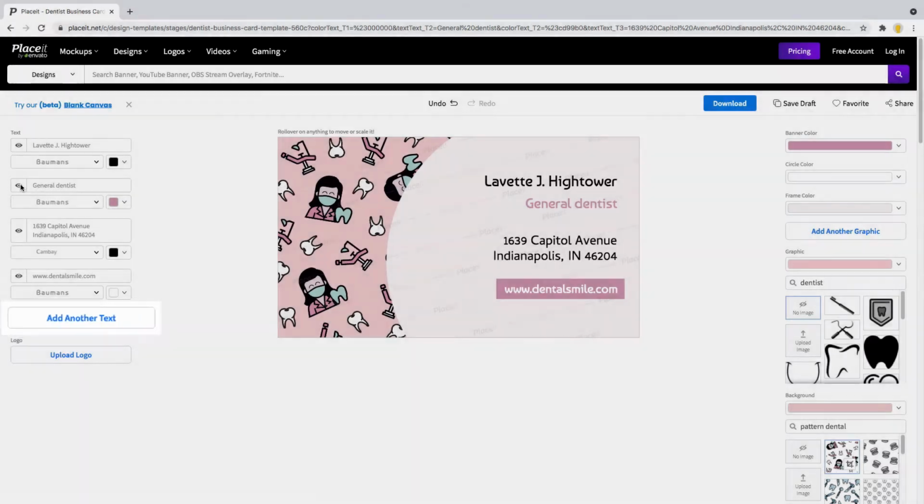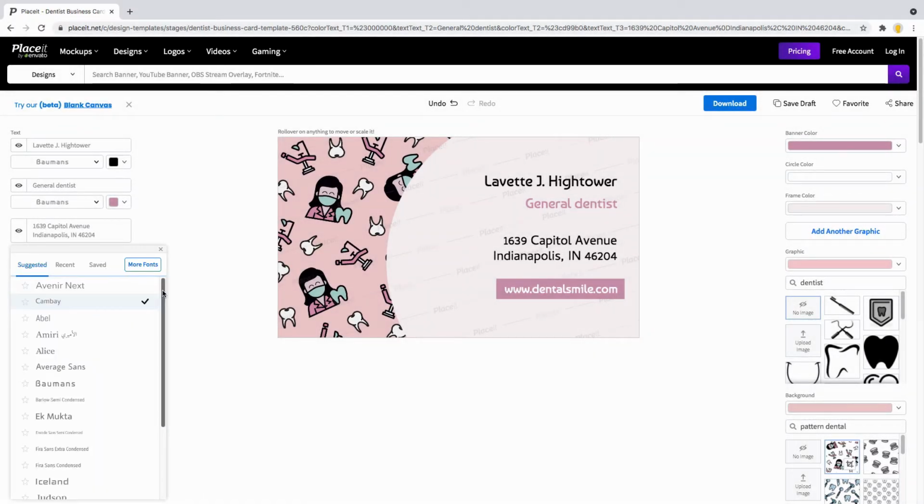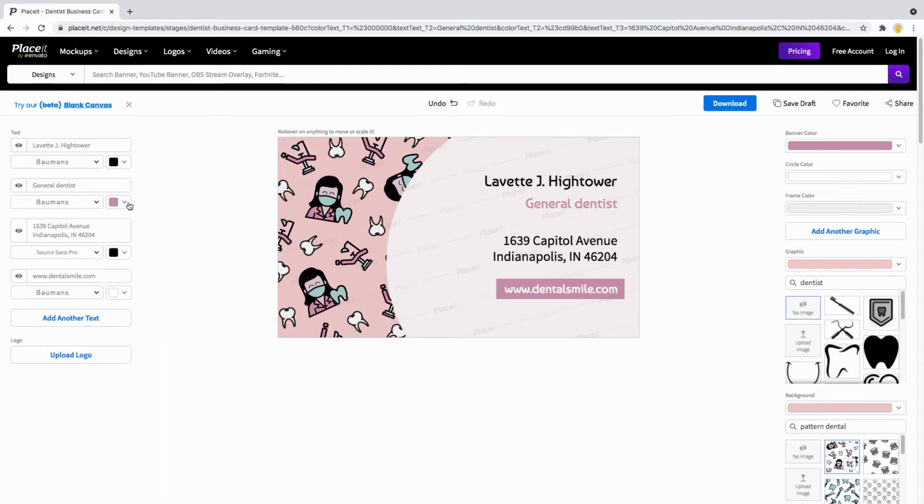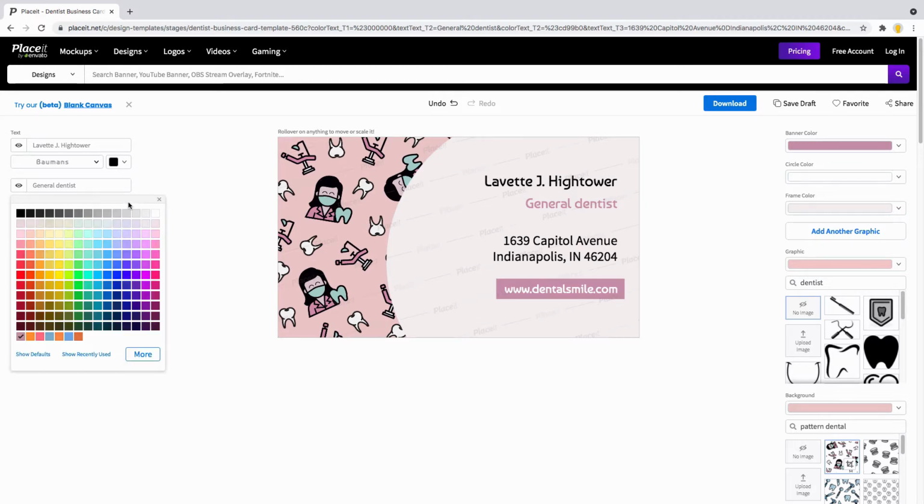Below, change the font style for each text line. You can use the same type font for all the card, or be playful and combine 2 or 3 fonts. Also change the color by clicking this square here. Click on More to select different shades of colors or to easily enter your hex code.